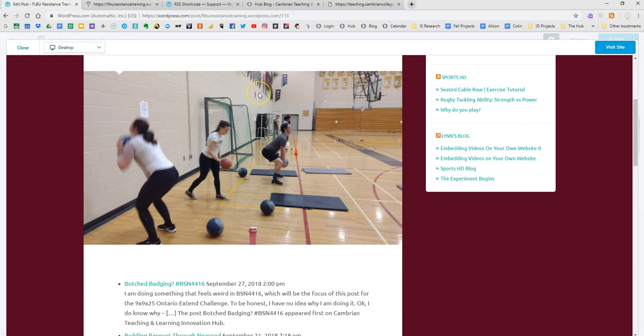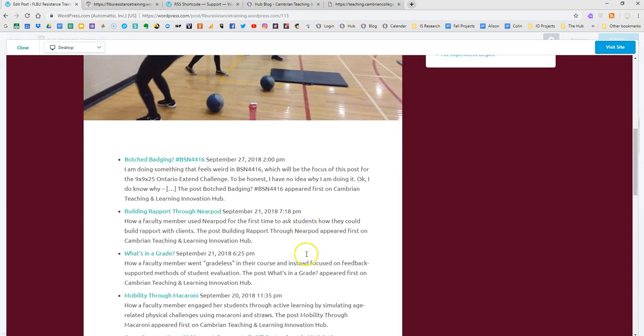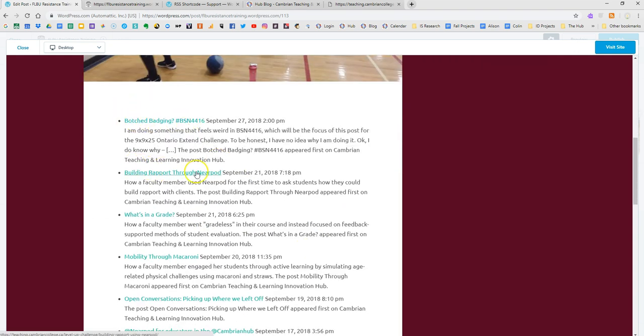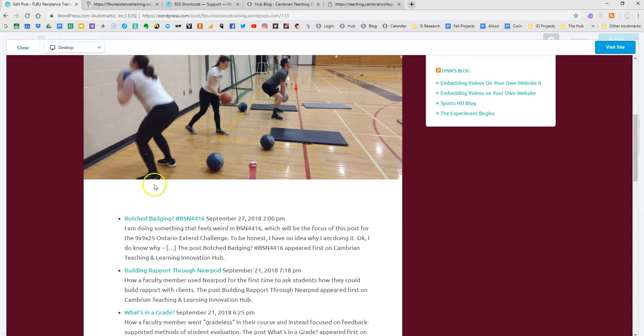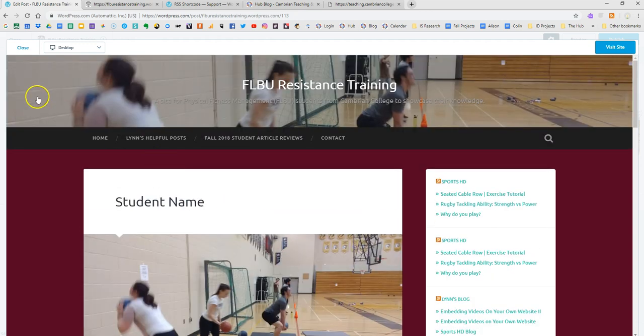Now this image is static. You've just added it as a featured image. That won't change with your student blogs as they're updated. However, these links here will be automatically updated. So every time a student posts on their individual blog, it will be updated on your blog.